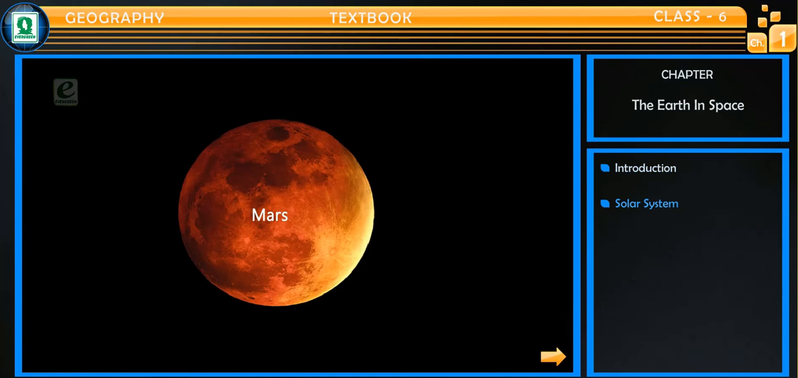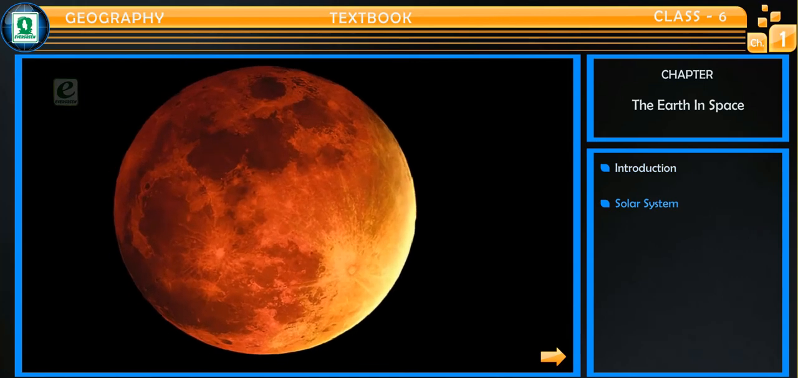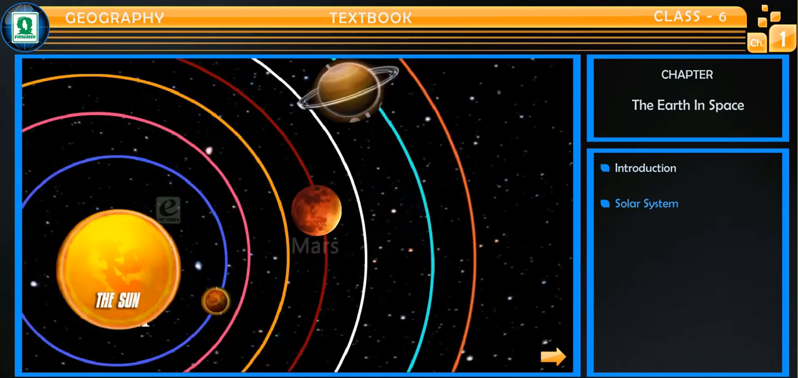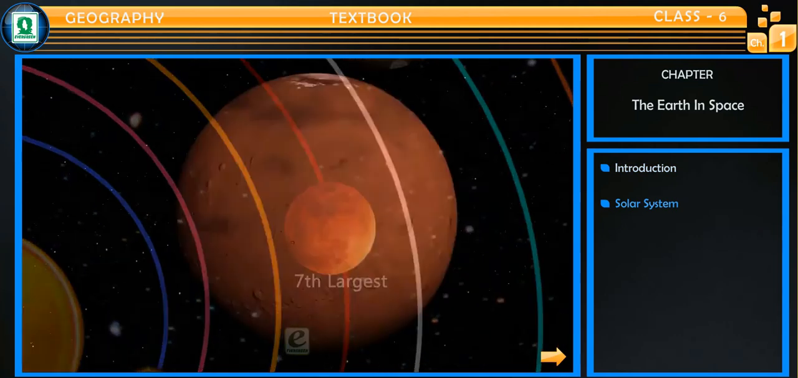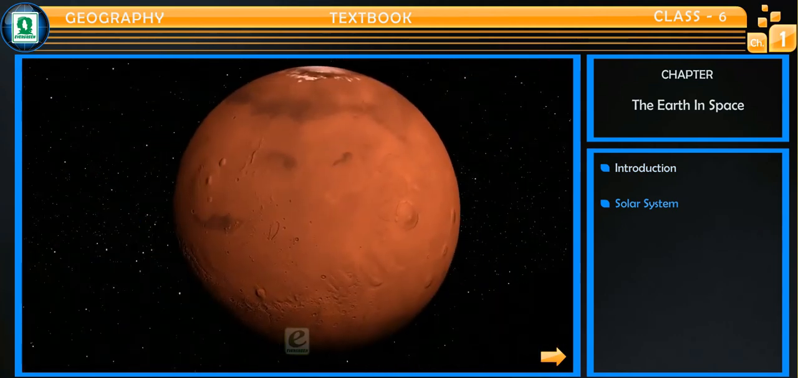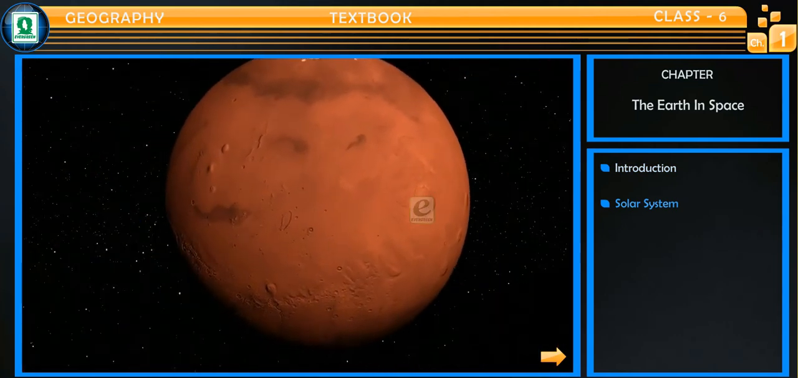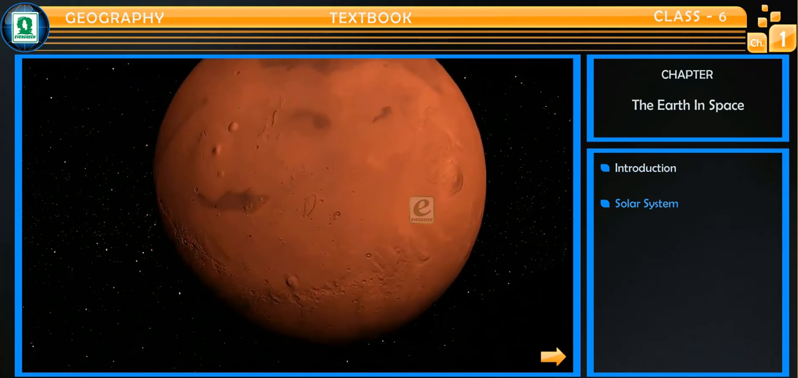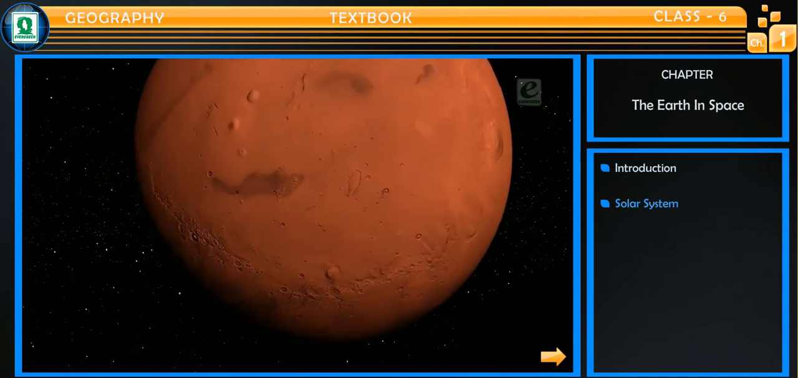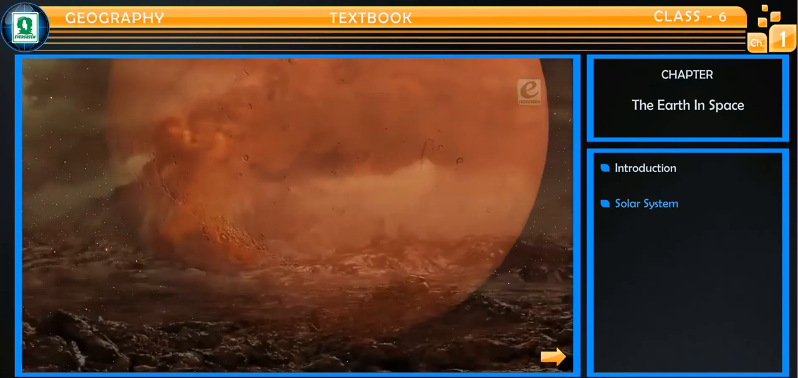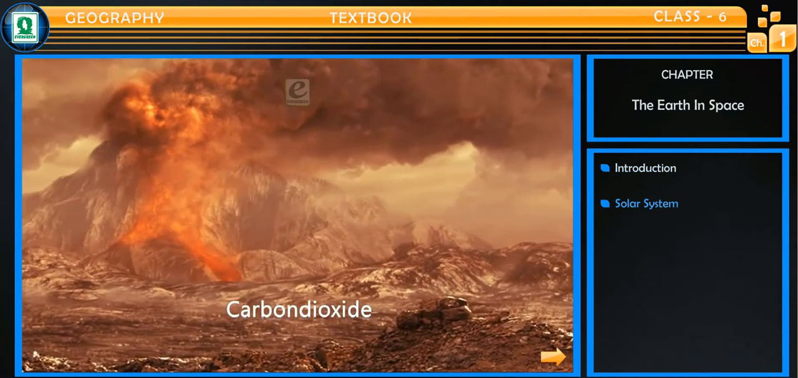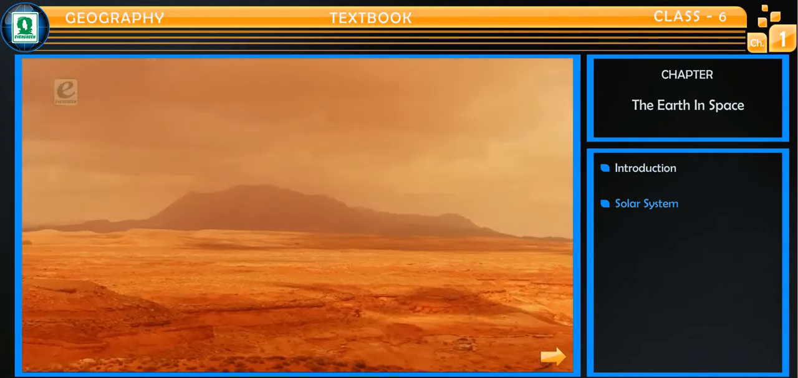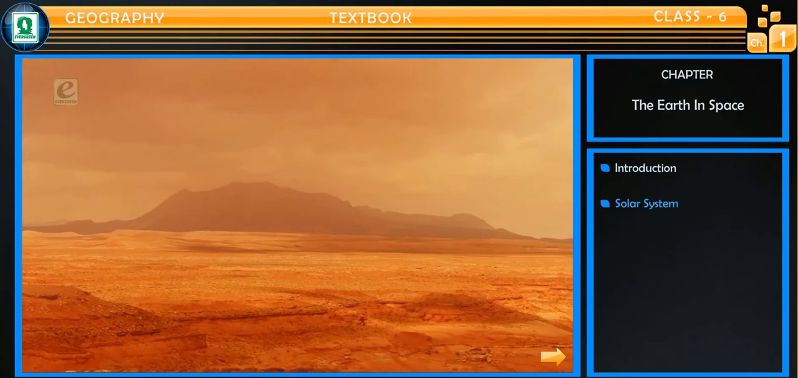Mars. Mars, also known as Mangal Grah, is the fourth planet from the Sun and the seventh largest in our solar system. It is seen as a reddish-colored object in the sky. Therefore, it is commonly called Red Planet. There is a lot of solid carbon dioxide on this planet. No life on Mars has been detected till now.